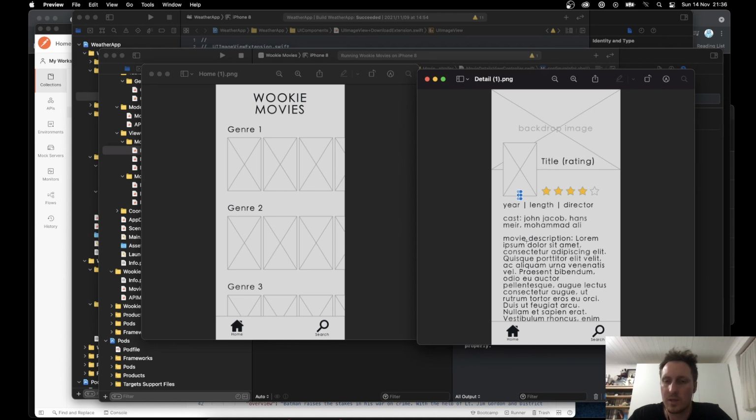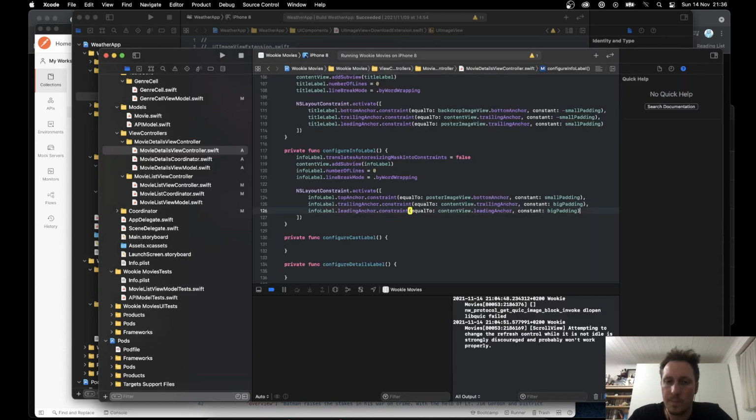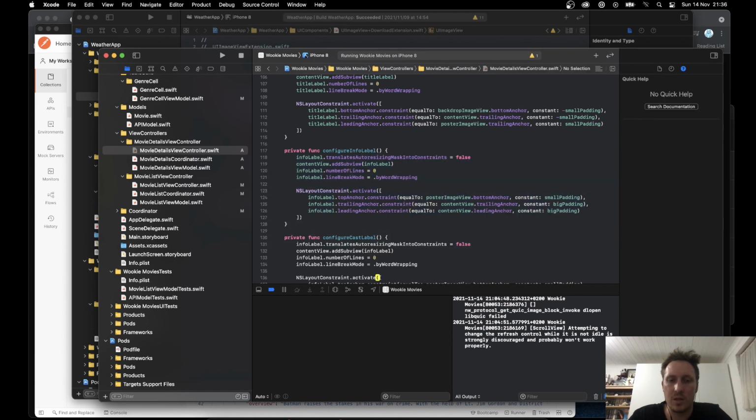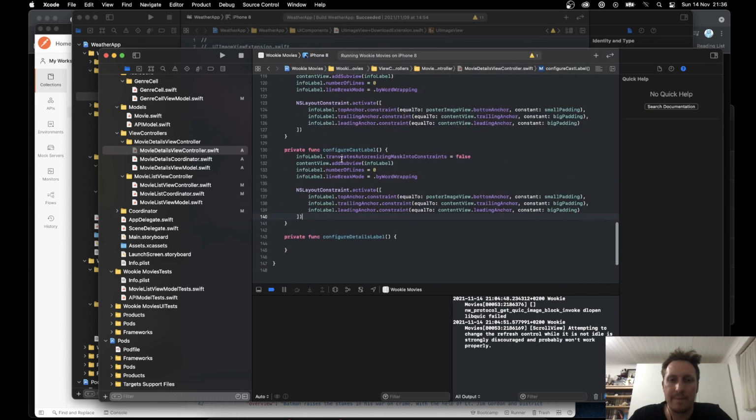Okay, cool. That does exactly what we want there. Now we want to do very much a similar thing here for configure cost label. So cost label.